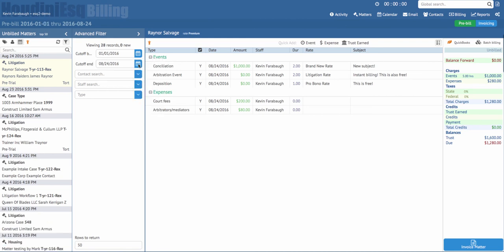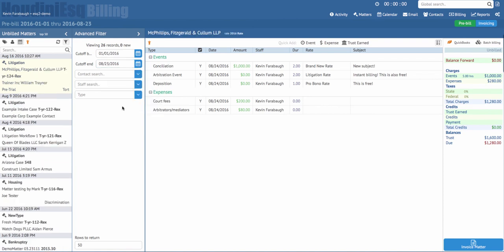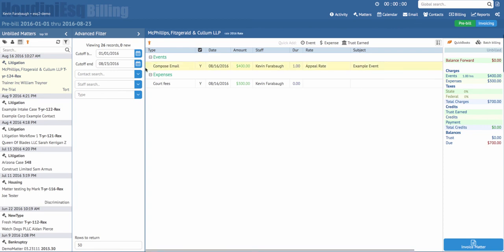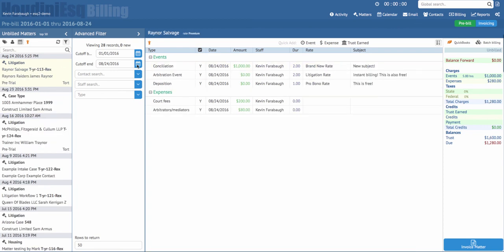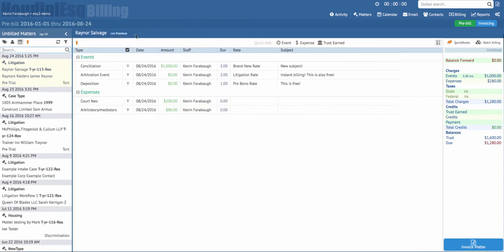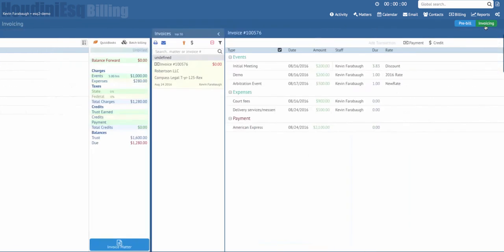One thing to keep in mind is that if you set the cutoff date earlier than the current ending date, any new records that you add will be excluded because they're being added for the current date and time. But this is useful if you want to invoice older items. You can also filter by contact search, staff search, or type. You can also increase or decrease the number of rows you return. You also have these options over in the invoicing screen.